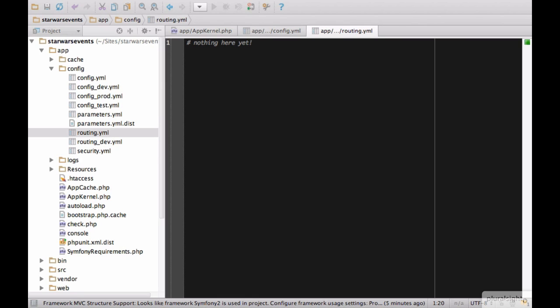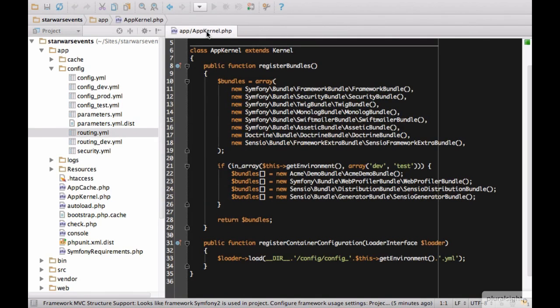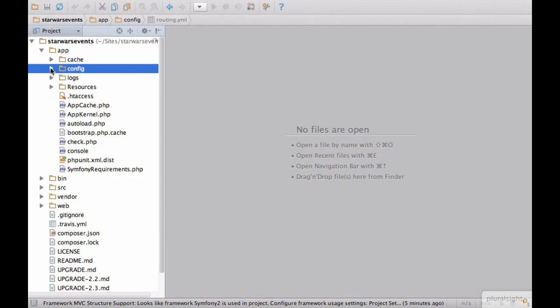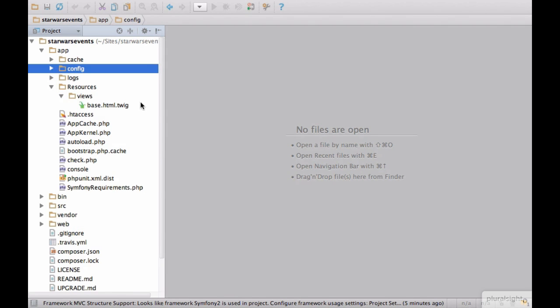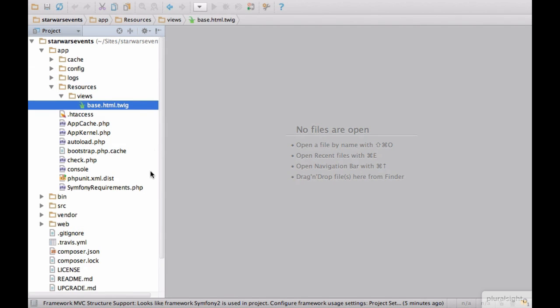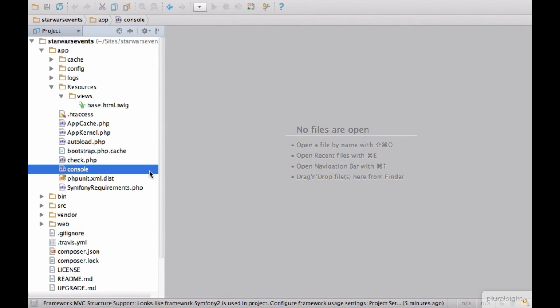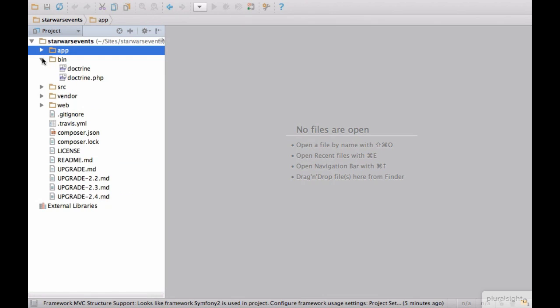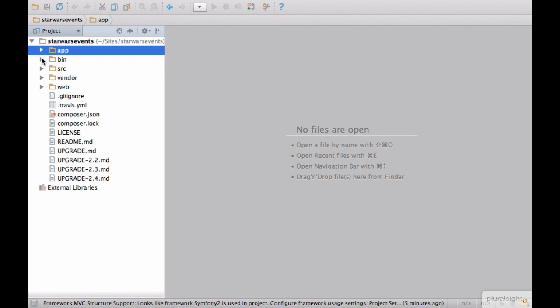You can ignore everything else in the app config directory. We'll talk about them more when we cover environments. The app directory is also where the base layout file and console script live. More on those soon. After app, we have bin. You know what? Just forget you ever saw this directory. It has some executable files that Composer added, but nothing we'll need at this point.